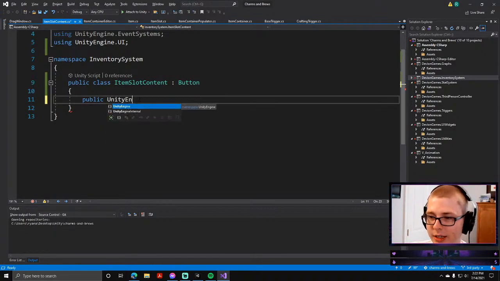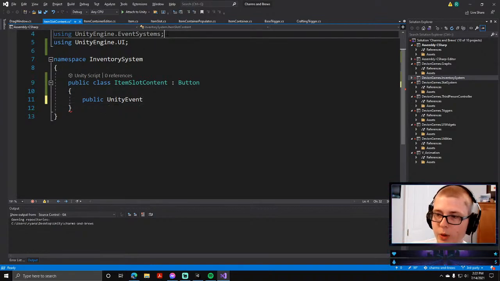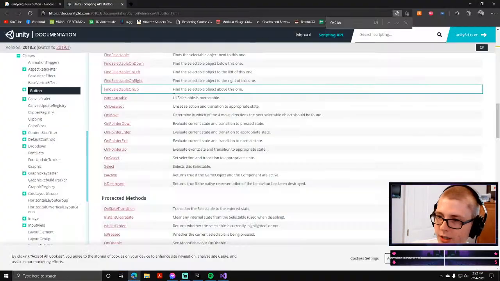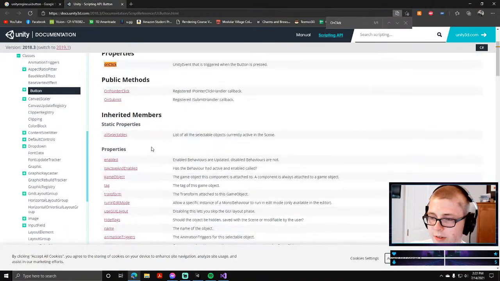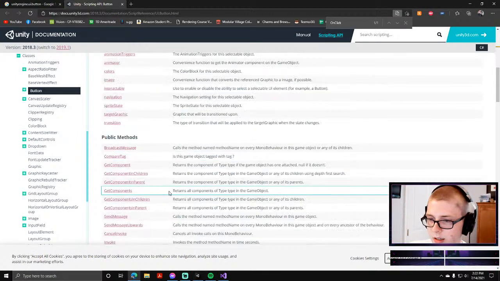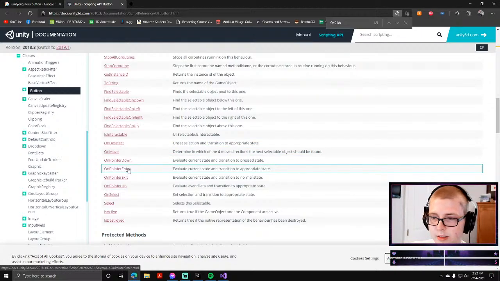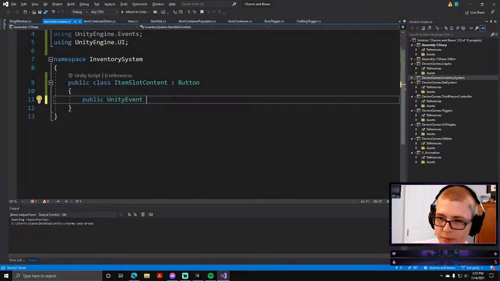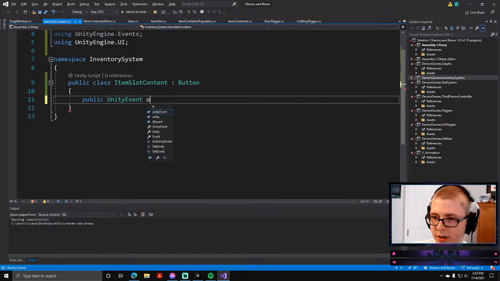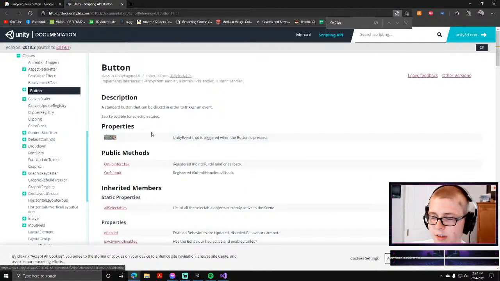Okay, so if I make a Unity event. Oh, wait, hold on. No, this needs to be events. That's what it is, not event system. Public Unity event, and then what is it? So they have on click. And I think, can I just implement all of these? Like on pointer down, on pointer enter. Let me try that just for now. On pointer down event to match the convention of on click.